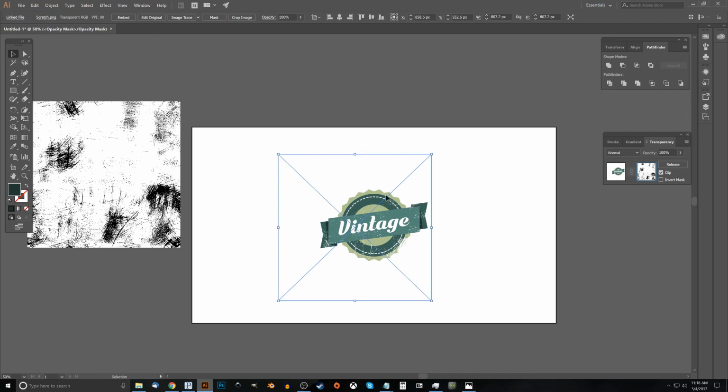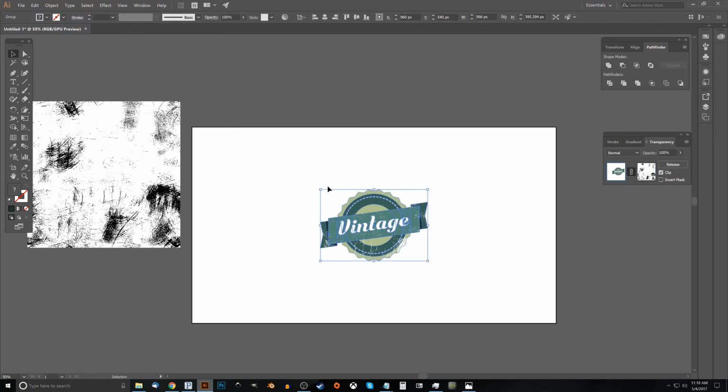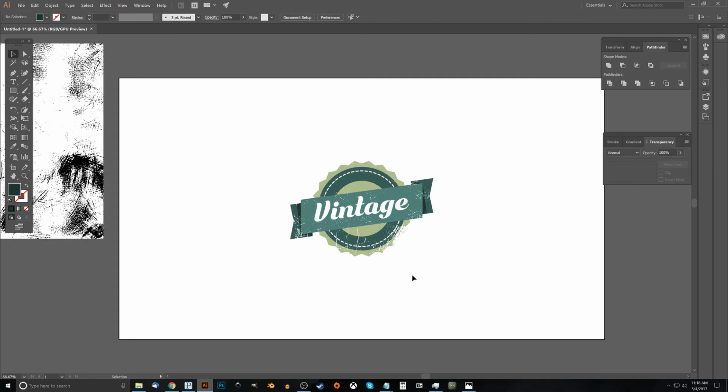Once you have it placed somewhere you like, just go ahead and click back on the logo window there. Now you can click off of the graphic to deselect everything. And we're finished. We've created our vintage style logo using Adobe Illustrator.